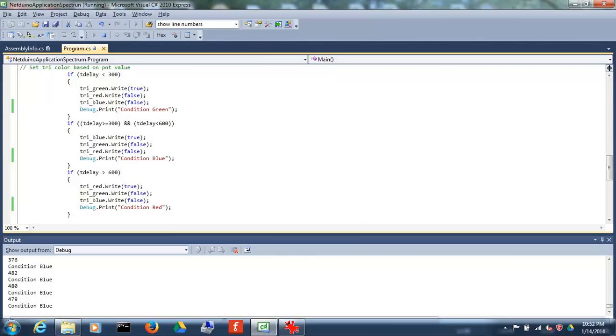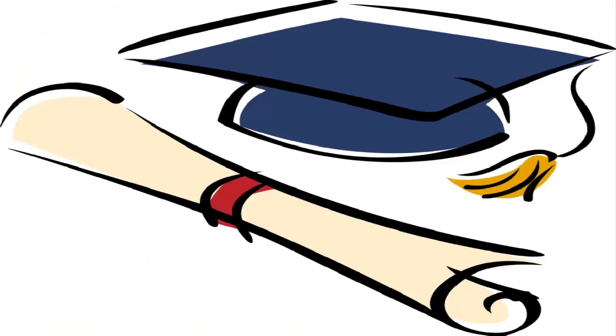Finally, this slide shows the output when I've turned the potentiometer up to values greater than 600. You can see that at the bottom in the output section it's showing the value of the potentiometer greater than 600, and it's also printing out the message condition red because that's what it's printing inside of the if test down at the bottom of the code.